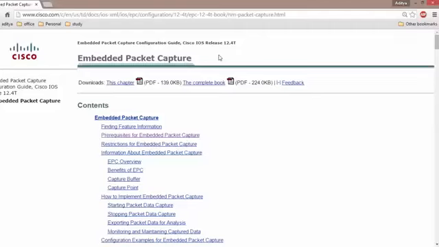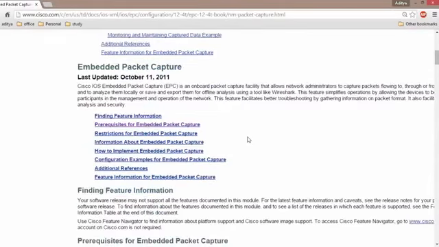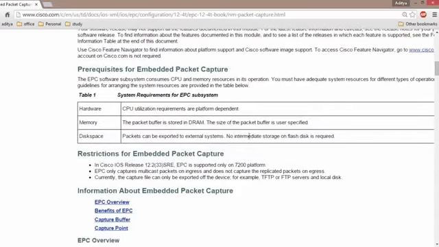So make sure your operating system supports embedded packet capture. This feature is available from IOS 12.4T. The configuration is a little bit straightforward. I find that this is what you need to know if you are going to enable embedded packet capture.